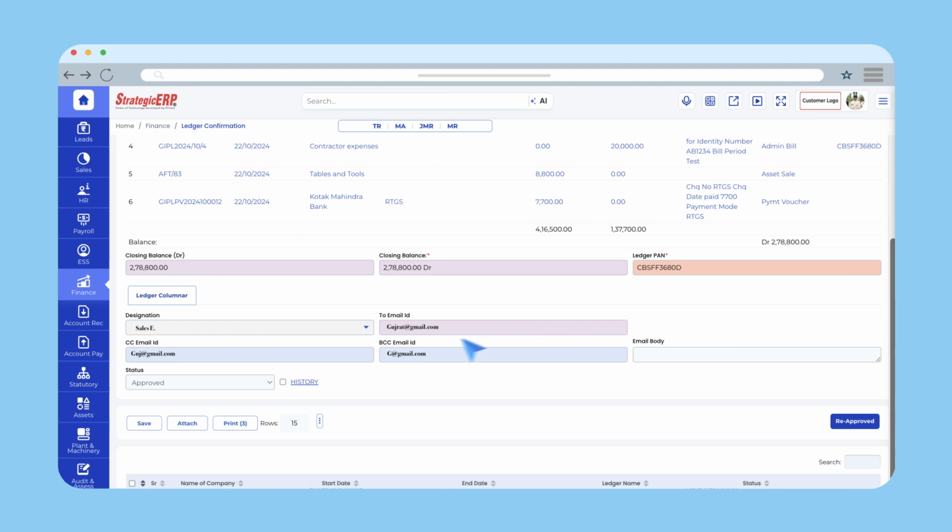You can also add CC and BCC email IDs to include additional recipients. Once done, click on Save. The system will automatically send ledger confirmations to the respective vendor at the frequency selected in the vendor registration form.